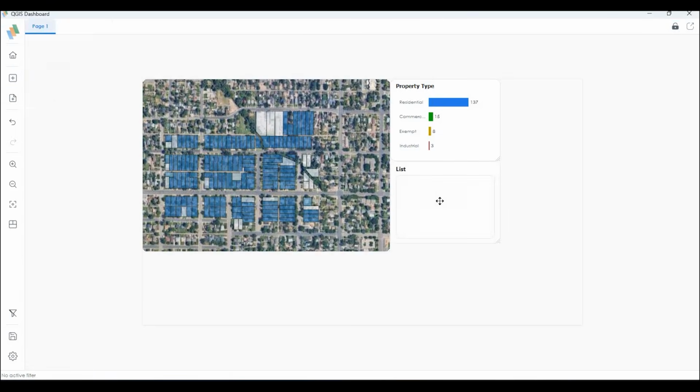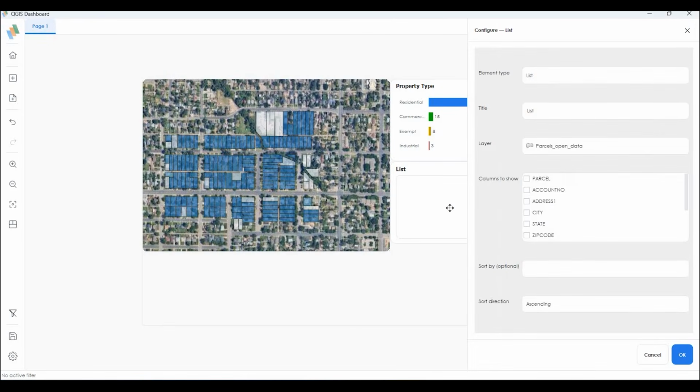This time let's add a list. And right-click it. You want to configure it. So what I want to show is like a tabular list of the properties that are currently in the map. So the ones that I would like to see are the count type, maybe the size, and maybe the count number.